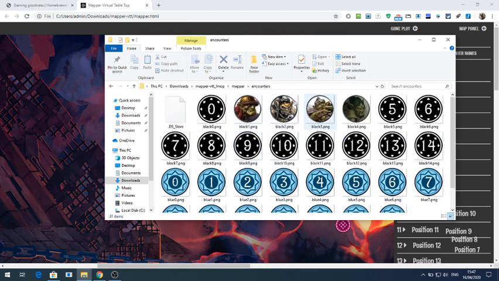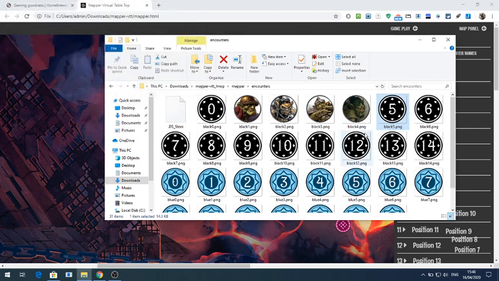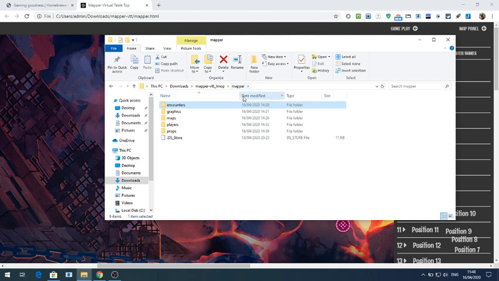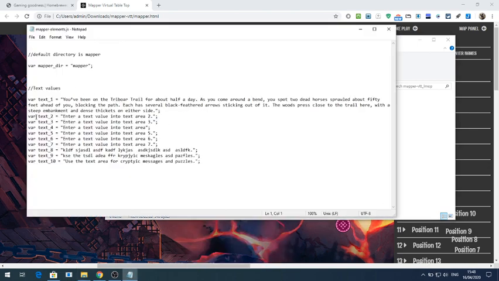a number of tokens there. I've got some goblins I've dragged in. These are 200 by 200 pixels, so I've resized these to 200 pixels. The zeros aren't actually used. This was a leftover from a previous version, but you can use the other ones. And finally, the text is only saved in this mapper element.js. If we edit that, you can see it's a variable text field, and you put the text in between the inverted commas. So I've done this, and I put some text in there.